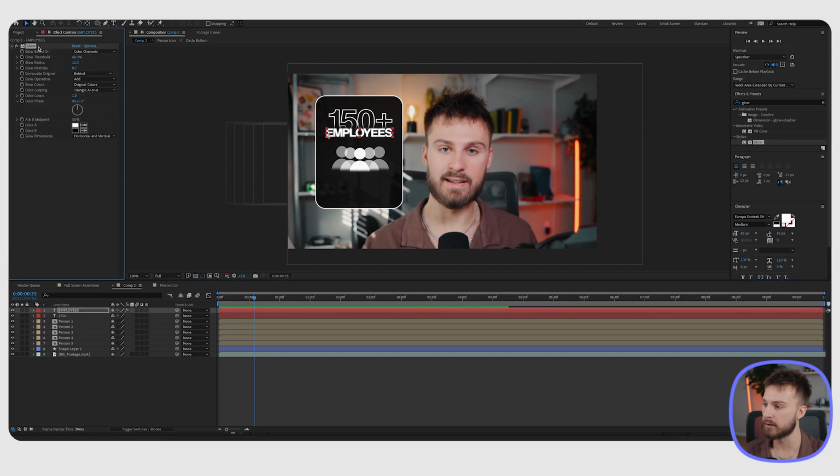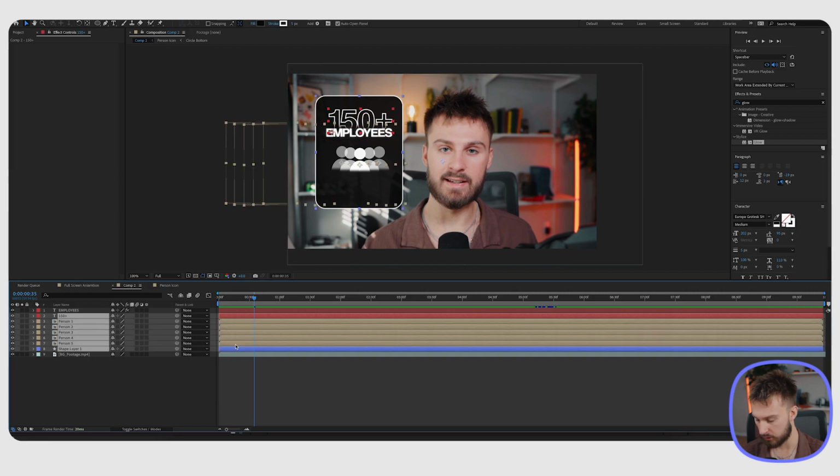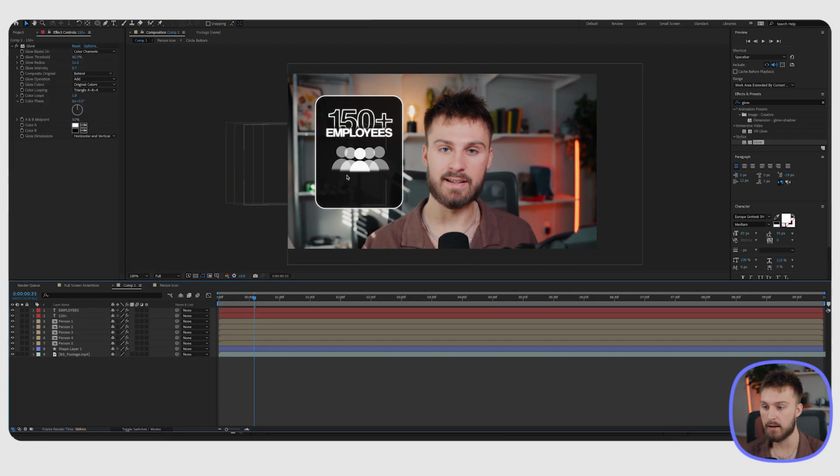Now we want to apply this to the rest of our layers here. I'm going to click the glow effect. Since we already have the right settings in it, I'm going to hit Command C on a Mac, or you can right click, copy, and I'm going to highlight everything here. Just hit Command V to paste that. And now everything's glowing.